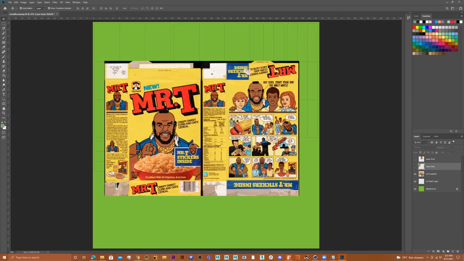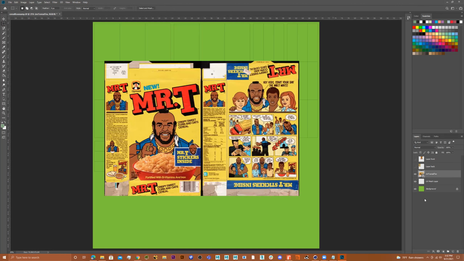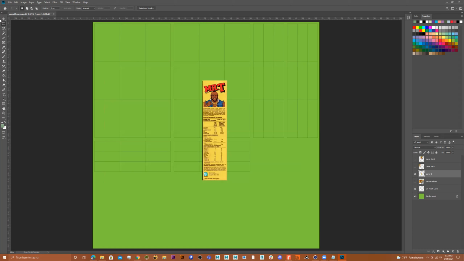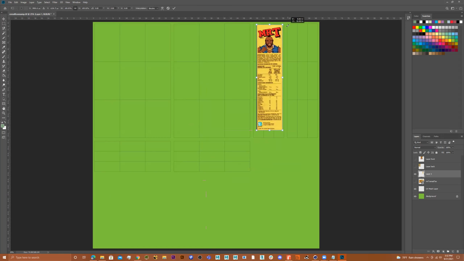Hide it, bring it back up, get the side, select, right click, layer via copy. Oh, wrong one. You have to be on this layer. Right click, layer via copy, hide. I'll press V to get the tool, this shortcut. So you learn something all the time. I never even knew that.